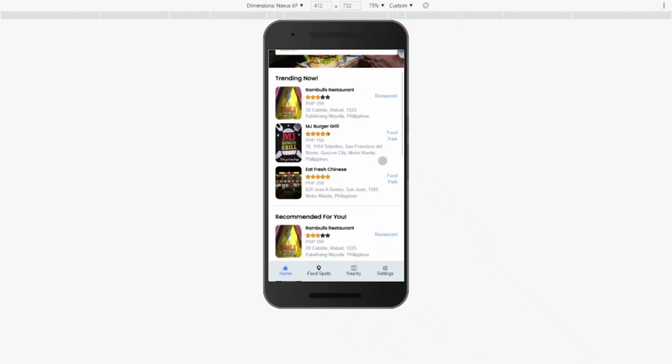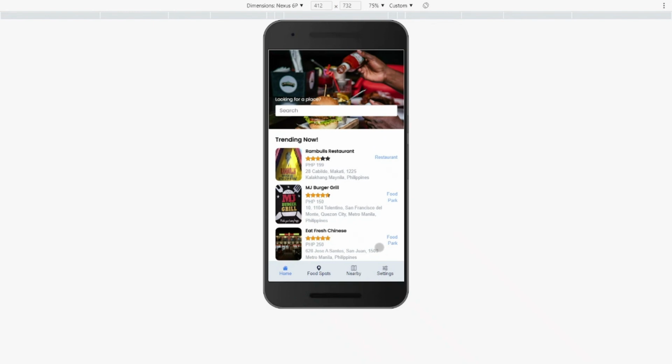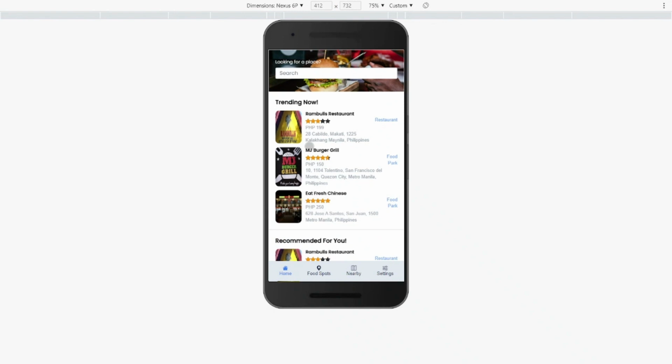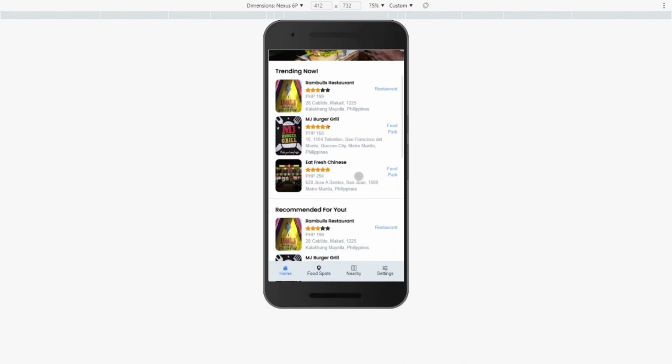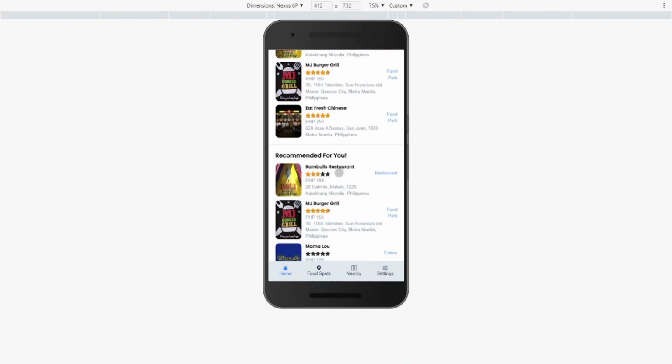So for our first objective, KainSaan provides users a choice of a variety of food establishments available in a particular area. To achieve this objective, there are multiple ways a user can discover food establishments. First, in the home page, the user can see the trends or the top rated restaurants available in the application. And there's also a recommendation feature for the user to discover new food establishments.